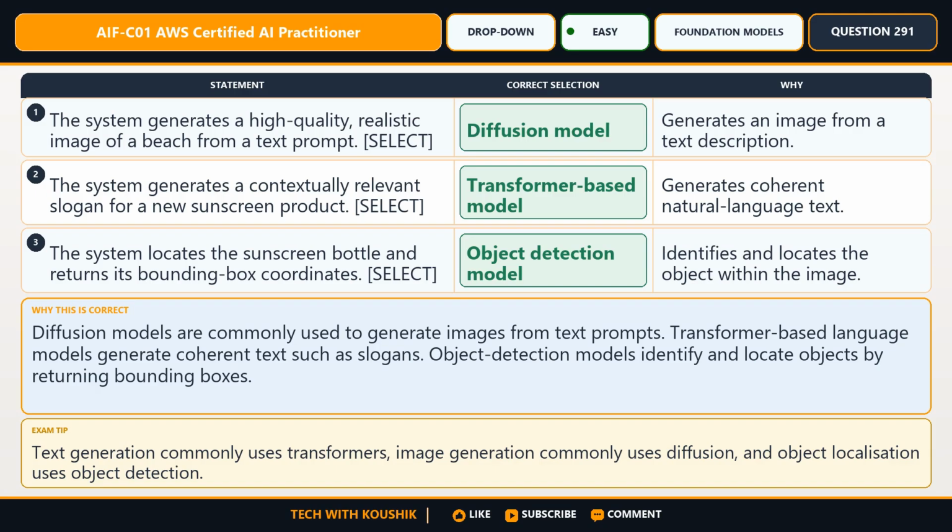Diffusion models are commonly used to generate images from text prompts. Transformer-based language models generate coherent text such as slogans. Object detection models identify and locate objects by returning bounding boxes. Answer rows. 1. The system generates a high-quality, realistic image of a beach from a text prompt. Select diffusion model. Generates an image from a text description.